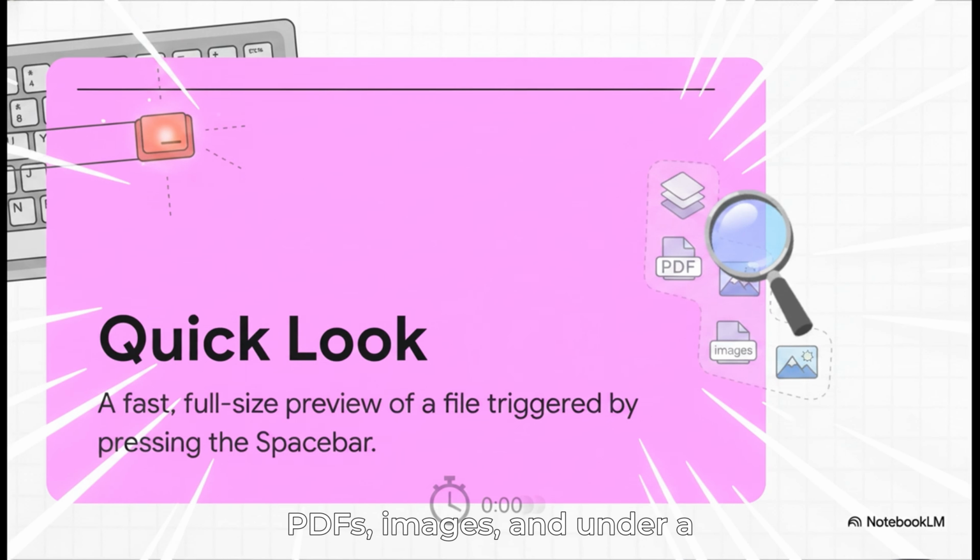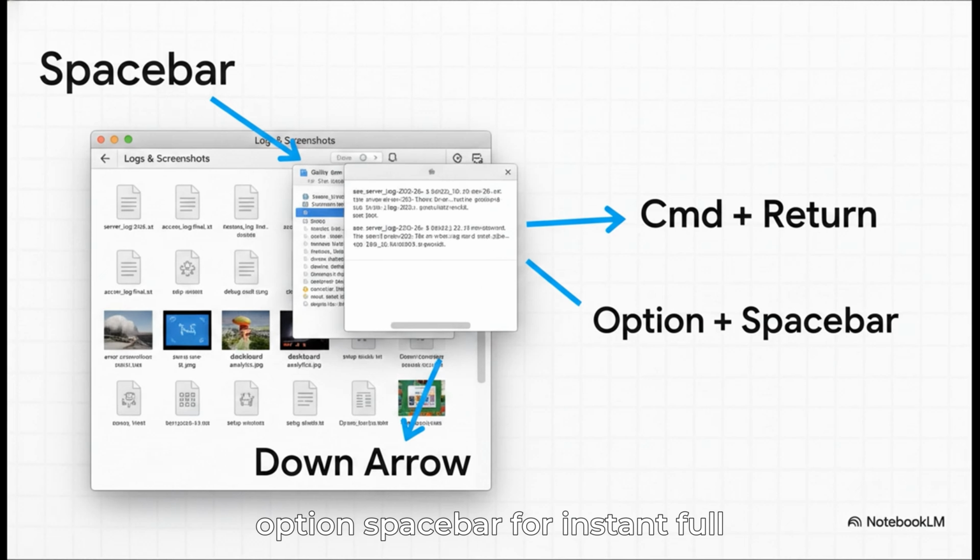You just tap the spacebar to open and close it. Need a closer look? Hit Option spacebar for instant full screen. Selecting a bunch of files and pressing Command Return gives you this really beautiful index grid view. But the absolute best part, if you're looking for a specific error in a massive folder of screenshots or log files, just open Quick Look and use your down arrow to seamlessly flip through the folder contents without ever closing the preview. It is so smooth.